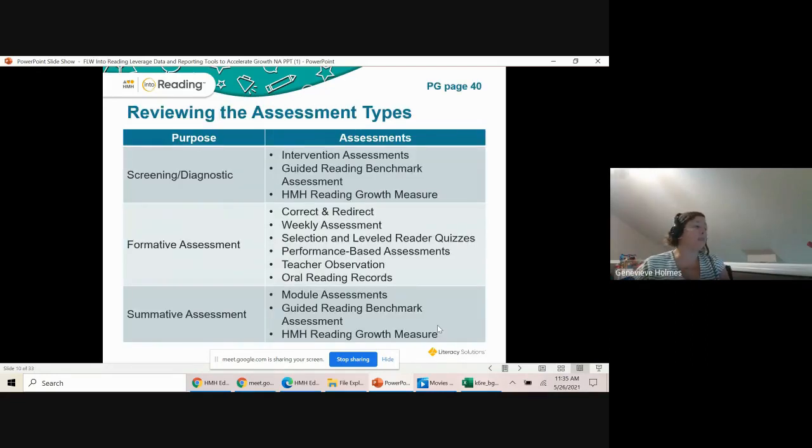I'm going to take a snapshot of this and send it to you guys, because these are all the different types of assessments within Into Reading. I'm going to start with the screening assessments. You're going to administer at the beginning of the school year to really provide those preliminary information about students' performance. Look at the diagnostic assessments to use as a follow-up for students who score below expectations on the screening assessment.